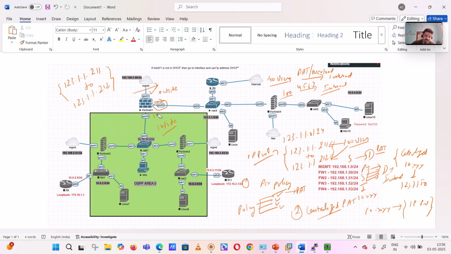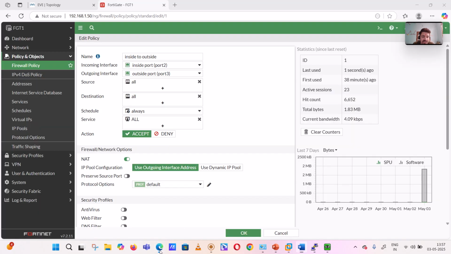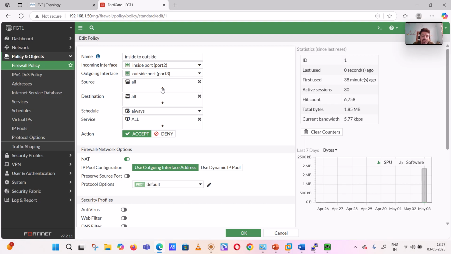Let me show where we are going to work. Okay, so this is our inside interface. This is our outside interface, and we are going to create a pool here for whatever is coming for the outside. On this policy, which is saying from inside to outside, everything is allowed. We are going to create the pool here. So inside is source, outgoing interface is outside. So what should be the source? What should be coming from down here?